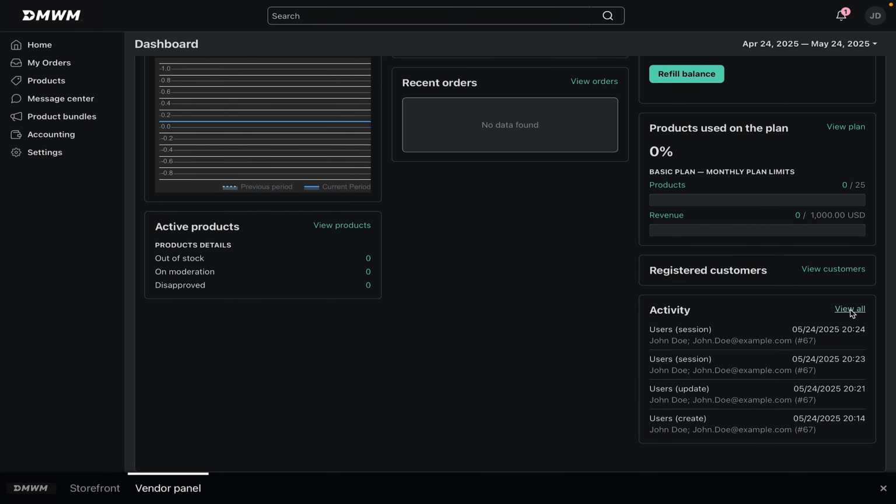At the very bottom right is your activity log. This tracks login sessions, updates, and all major vendor actions. It's helpful for accountability, especially if you have multiple team members using the same account.